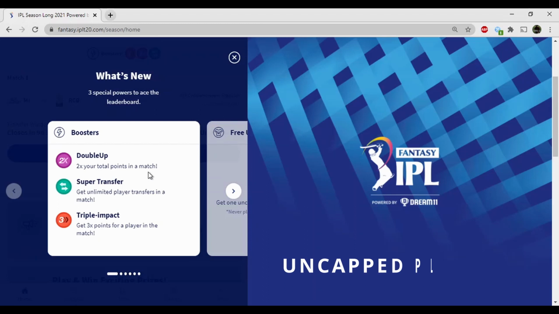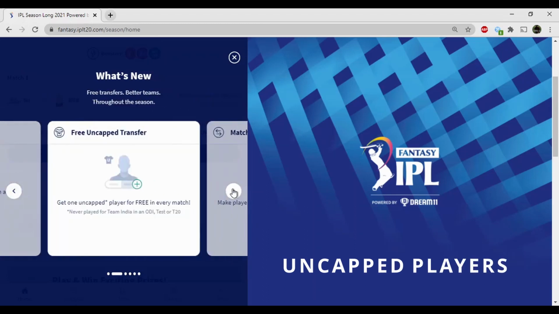The next interesting thing is the return of a free uncapped transfer for every game. An uncapped player is a player who has never represented India in a test match or a T20 or a one-day international before this year's IPL. So, you can transfer in 1 uncapped player for free every game, which doesn't count towards your 120 transfers. Also, note that there is no restriction on whom you are transferring out for an uncapped player.